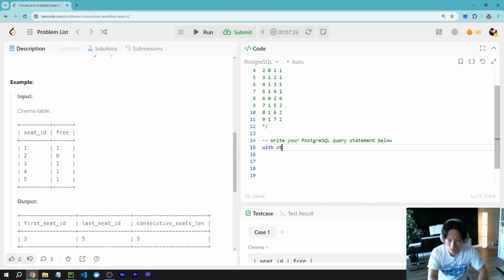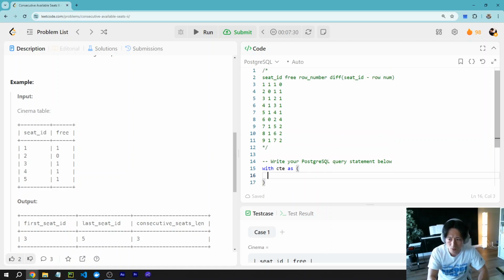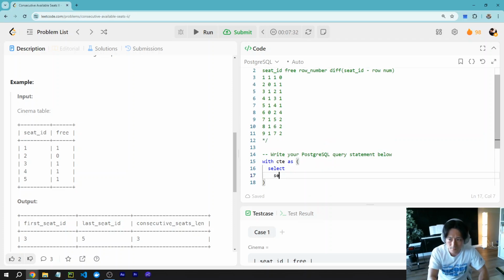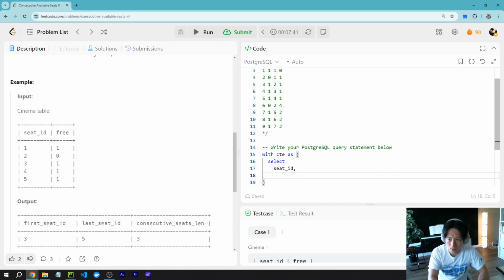So I'm gonna just compute the above thing. I'm gonna get the seat ID, eventually we need it, and I have to take the difference. So I'm gonna say seat ID minus row number over, and this is gonna be partition by free and order by seat ID.